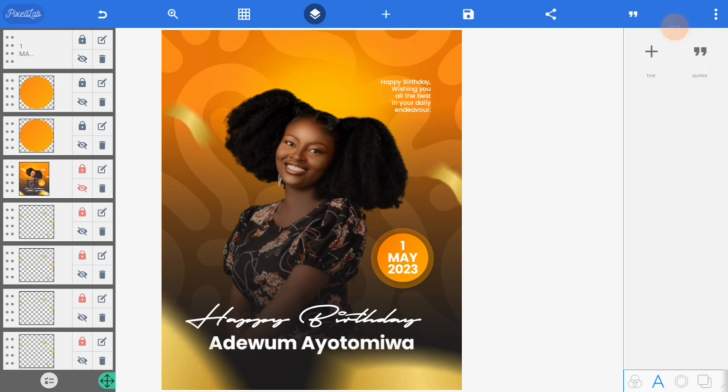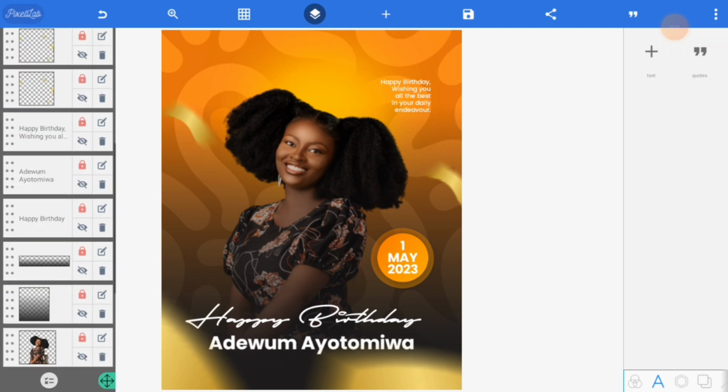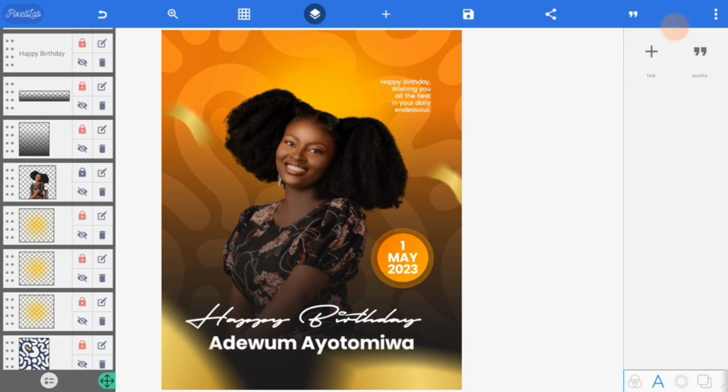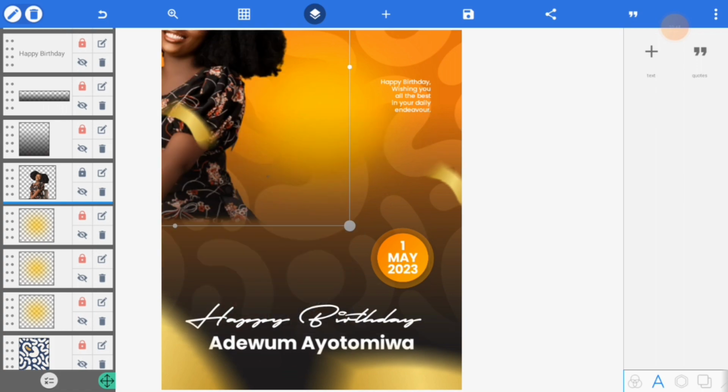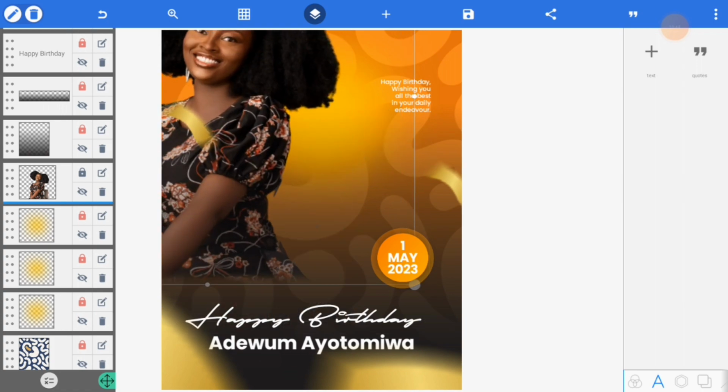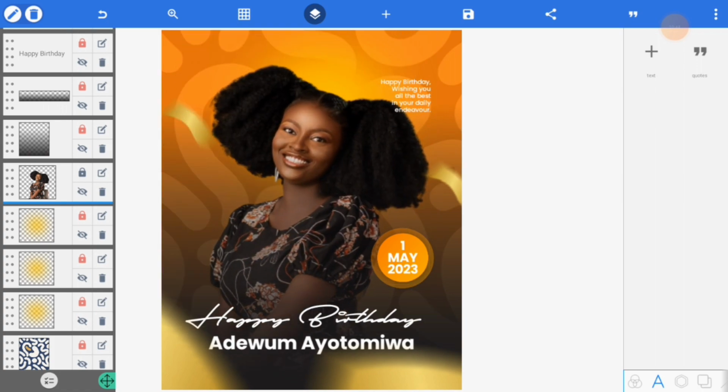And I think with this we've been able to complete this tutorial. Let me just make some adjustments. So this will come over to this side. We're going to increase the size a bit. Yes, I think this is nice. This is okay. So I think this is the end of this tutorial.